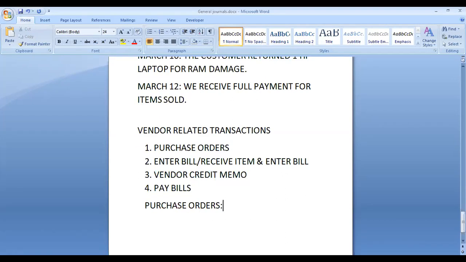The purchase orders. When the purchase orders are used, use the PO when you place an order, or when the seller places an order to the vendor or supplier, because the order will carry the quantity and the item he wants to buy.